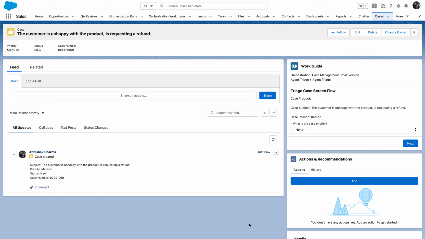Now, as you can see, Orchestrator is already in action. We had the first step where the case is automatically classified, and since we were able to successfully classify it, we didn't need to run this step where we have to manually classify it. We go straight to the triage, which happens after the case has been routed, to me in this case.